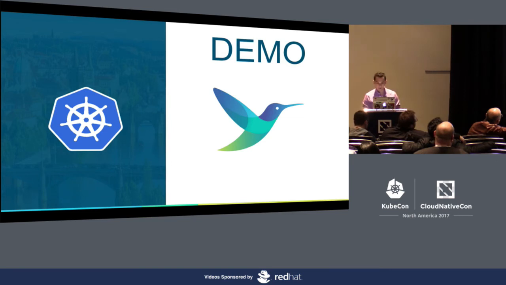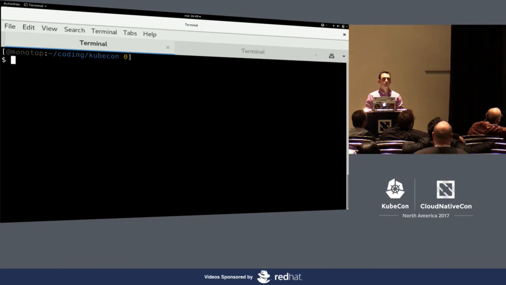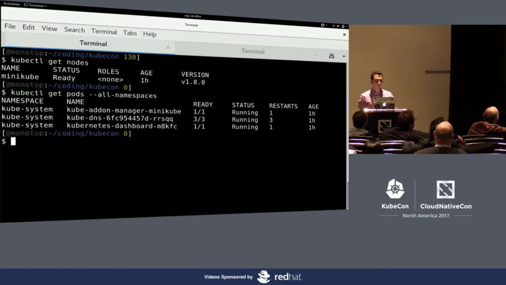Okay, let's make a quick demo. Who's familiar with Kubernetes here? Raise your hand again. Okay, so can you see my screen? kubectl get nodes. Okay, it ran. I'm running Minikube, which is a single-node Kubernetes cluster running on the computer, because I had a problem this morning with my real cluster.